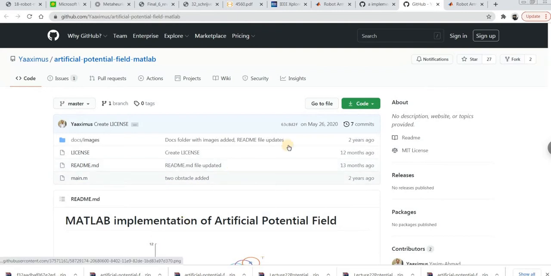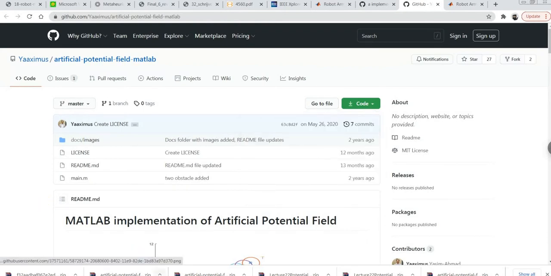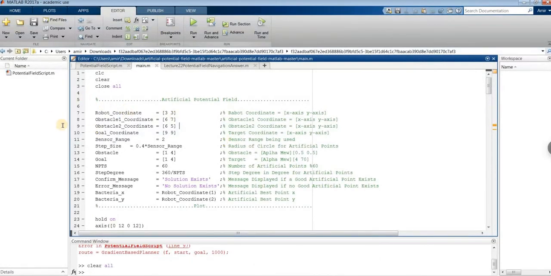You just need to click here and then download the zip file, and then import it in your MATLAB and try to understand what's going on here. So this is again artificial potential fields for the path planning and navigation of a mobile robot. You can see that the robot has a coordinate, this is the start position, and then we have defined two obstacles at location 6, 7 and 6, 5.